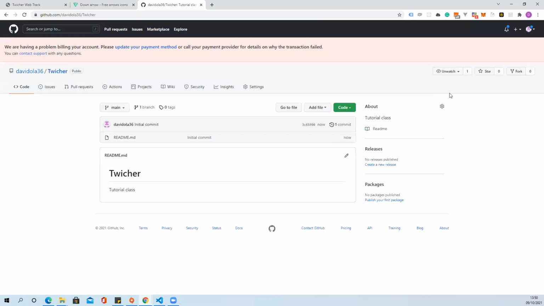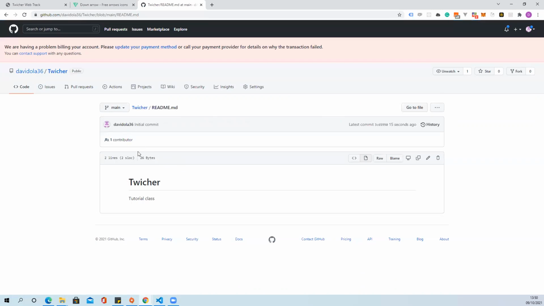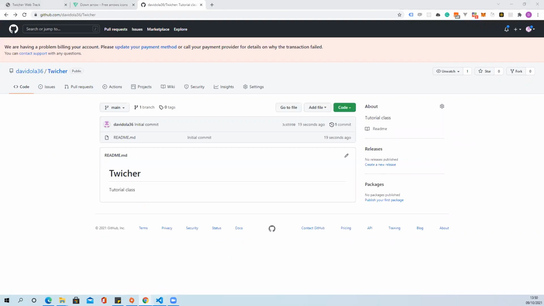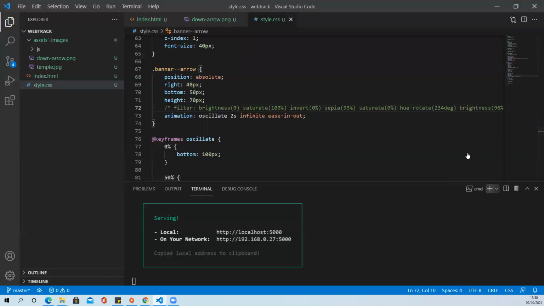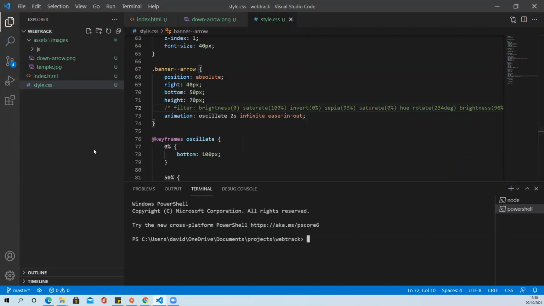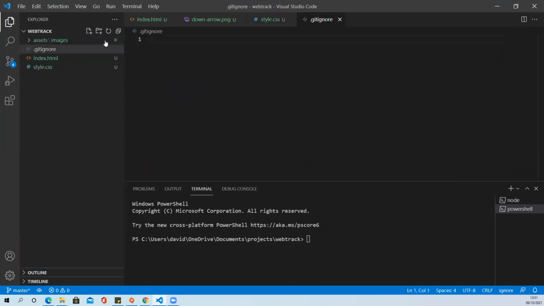So here is the repository. It has an initial commit because I added that README file. If you just see, it's just the heading and the description. So if we want to add a project to Git, it's always good to add a Git Ignore file.